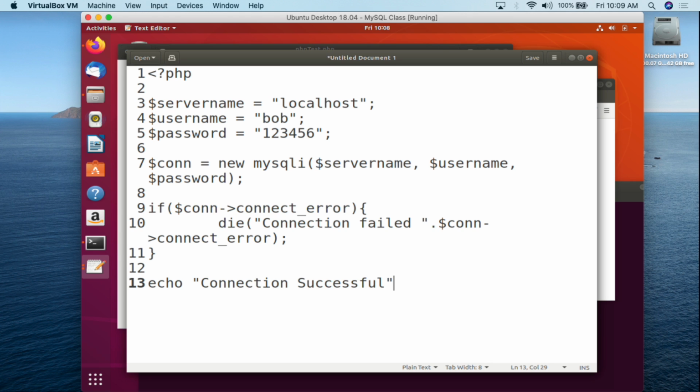Close parentheses, semicolon. So with the echo, you can just print out your string this way. You don't need the parentheses. If you had the print, you would need parentheses here. We'll just be using echo because that's the standard way to do it. And so basically that's it.